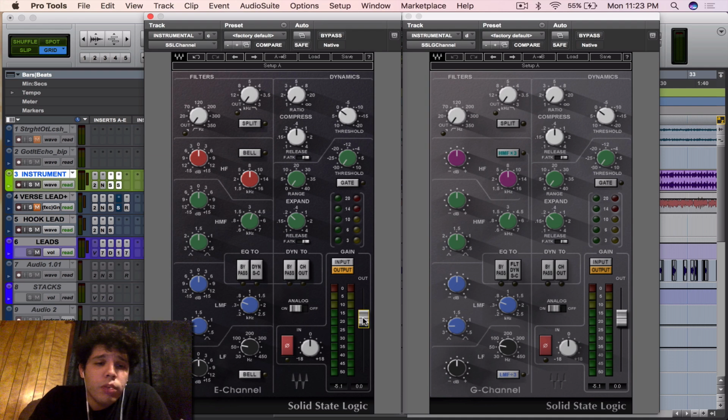When you first open this plugin, you would automatically assume, at least I did, that you read this plugin from left to right. So it'll go through filters, EQ, dynamics, but it doesn't work that way. By default, the way this plugin works is it shoots through the dynamics first, then it goes through the filters and the EQ. If you would like to change that, for example, you want your EQ before your dynamics, you would click this channel out button here.